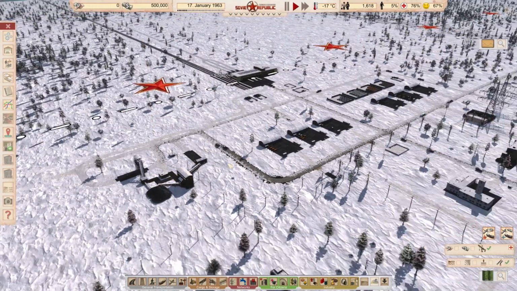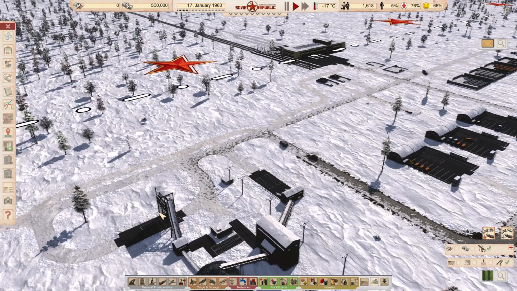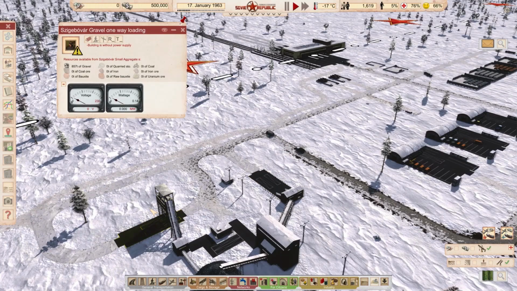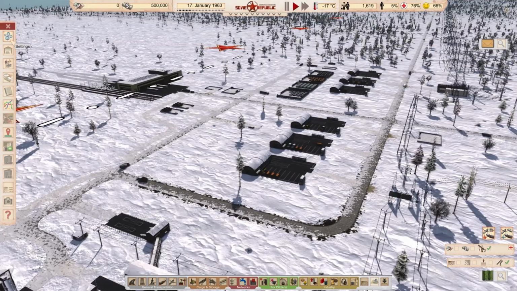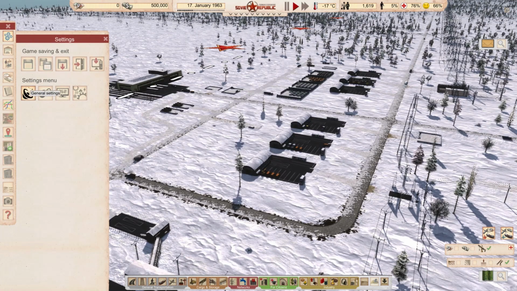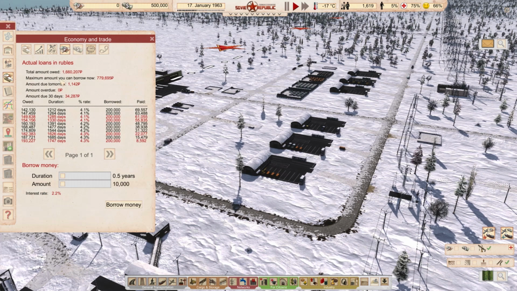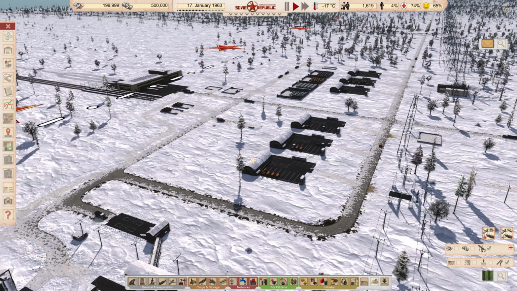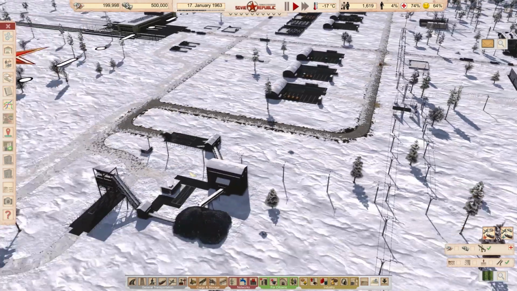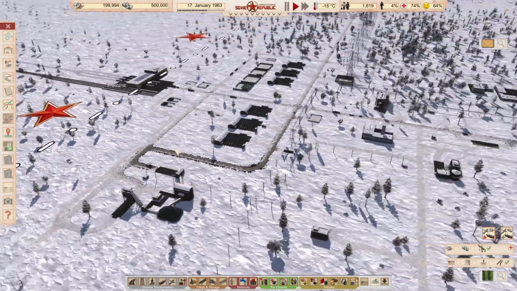Thank you for that. Am I having a problem here? Building without power supply. Oh, right, of course. No, that's not the right button. This is the right button. We need the almighty ruble to pay all the electricity bills that we messed up with. We didn't pay.